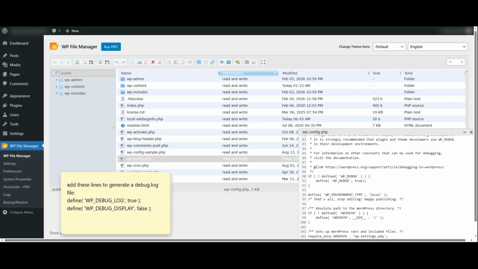If your site is live and you don't want errors displayed publicly, you can log errors to a file instead. Just add these two lines below the WP_DEBUG line. Define WP_DEBUG_DISPLAY, false, and define WP_DEBUG_LOG, true. This will create a debug.log file inside your wp-content folder where you can safely review the errors. Save the file and refresh your website to see what error appears.